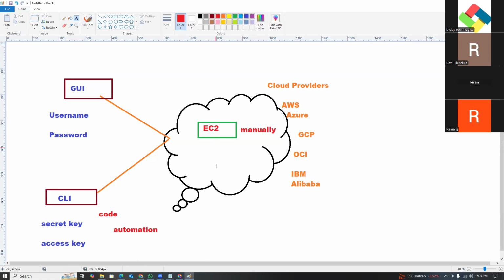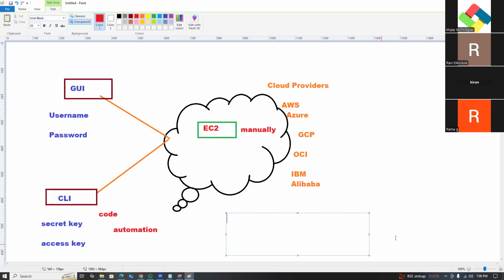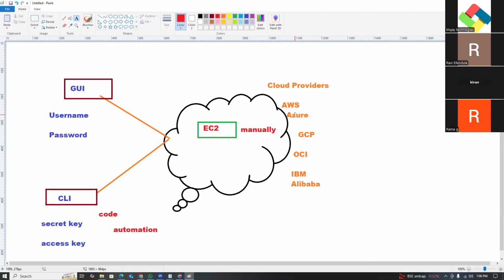Every cloud provider has their own IAC tool. Whether it is AWS, Azure, GCP, OCI, IBM, or Alibaba, we can connect in two ways: one is GUI and another one is CLI. If you want to launch an EC2 instance through code, this is the automation. Which language can we write the code in?